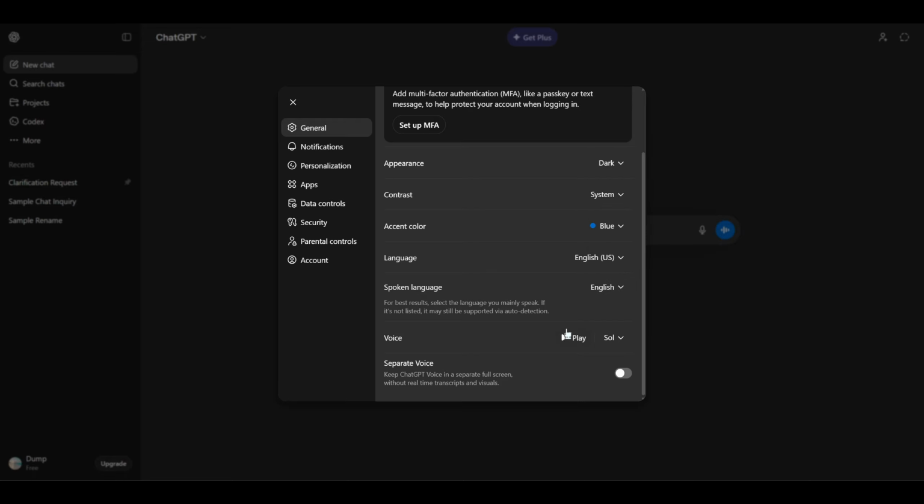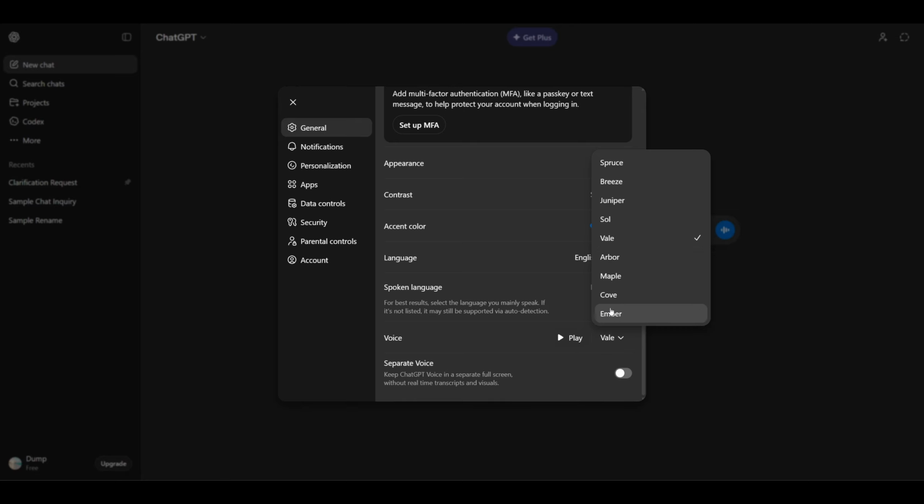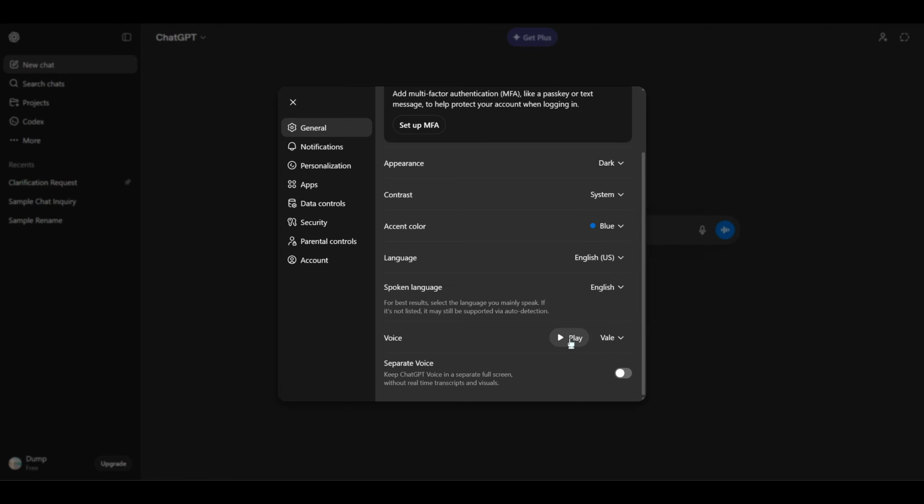When you're happy with your choice, you're all set to continue using ChatGPT as usual. The next time voice is used, it will speak in the voice you just picked. And remember, you can come back to this menu anytime and switch to a different voice. Nothing is permanent.